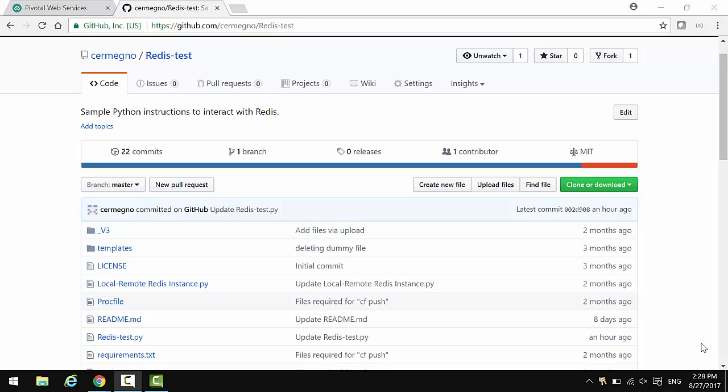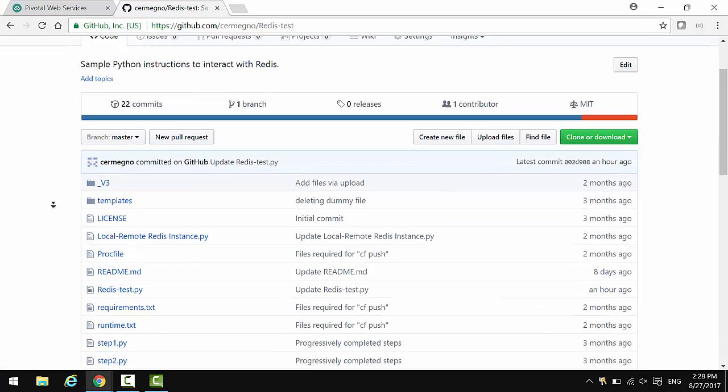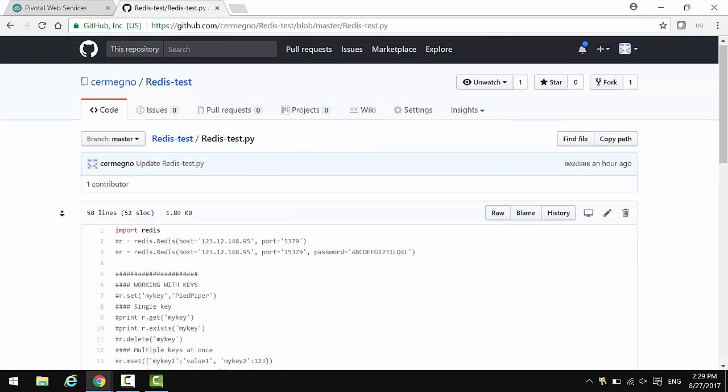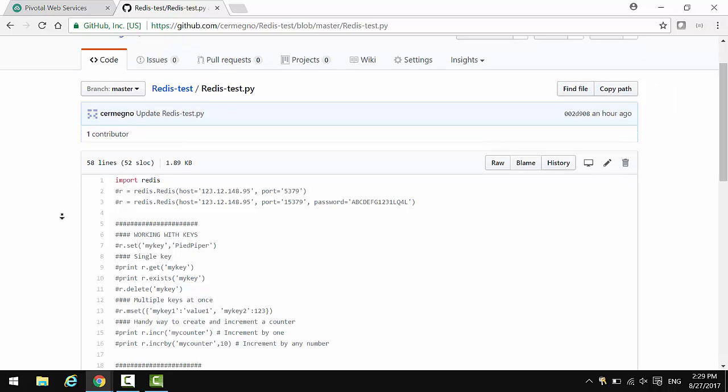Today we are going to explore how to use Redis with Python and how to deploy apps with Redis and Python in Cloud Foundry. First, we are going to explore this GitHub repository, Sermecno Redis test. As you can see here, there's a script redis test.py. This is basically a cookbook of how to interact with Redis from Python.